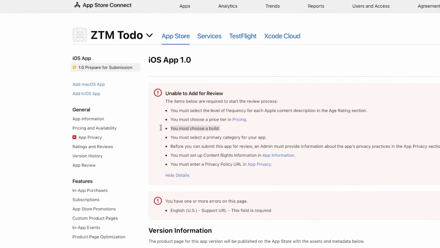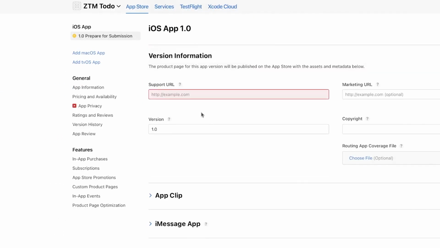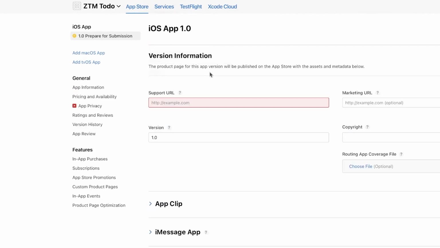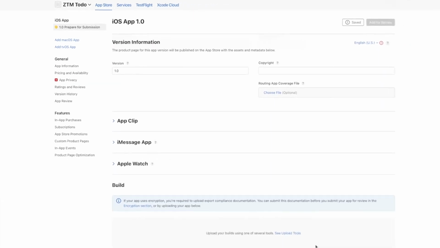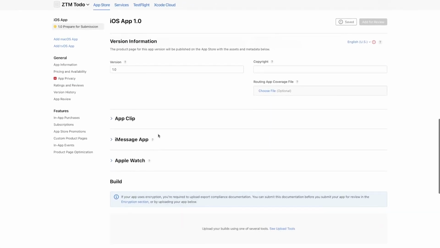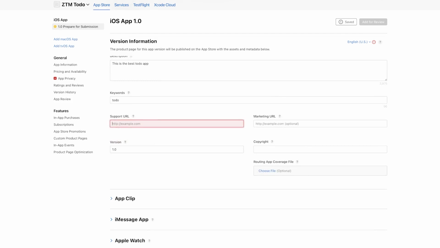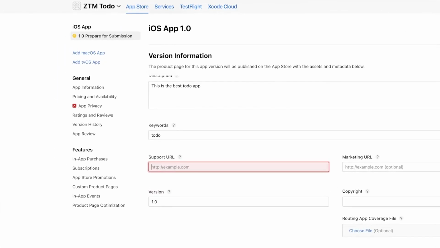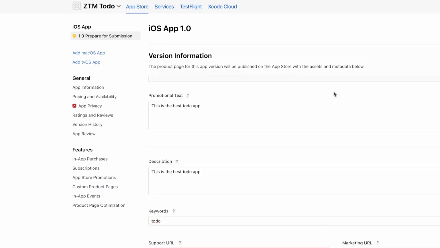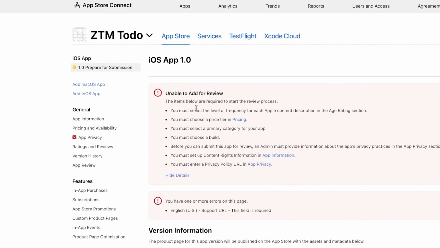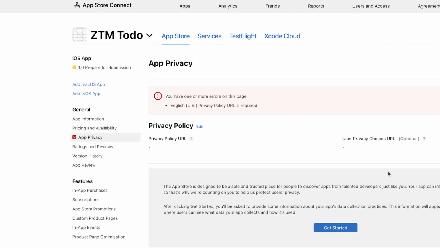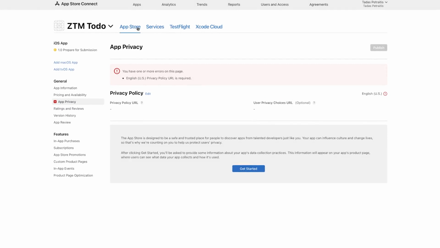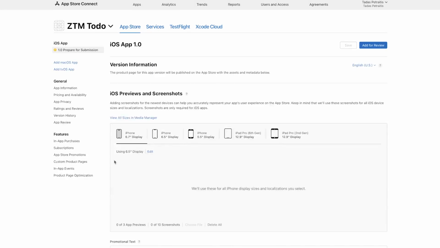The main thing here is we can't add a build here yet. We can't add a build because it's processing, but once it's done, it will be right here. You just select which one you want. For example, we're missing a support URL here. We'll just say mywebsite.ispetra.com. Now we add for review, you'll see there's one less item here to do. There's app privacy. Make sure you go through all this, all the red parts. And then once everything's good, you'll finally be able to add it for review legitimately.